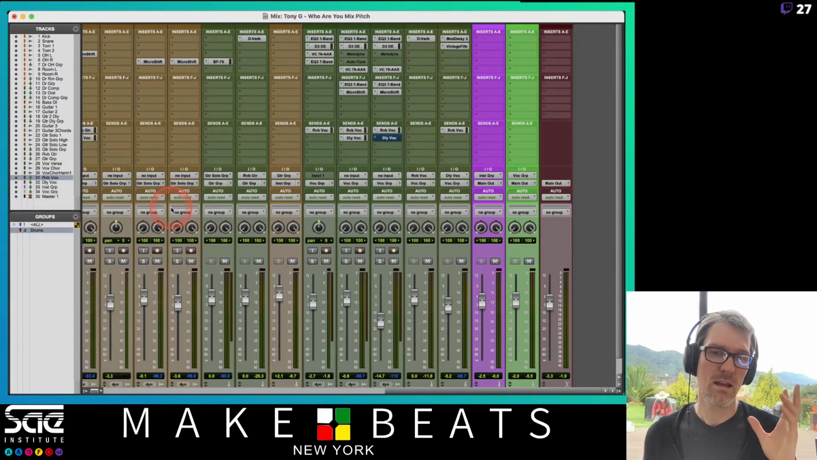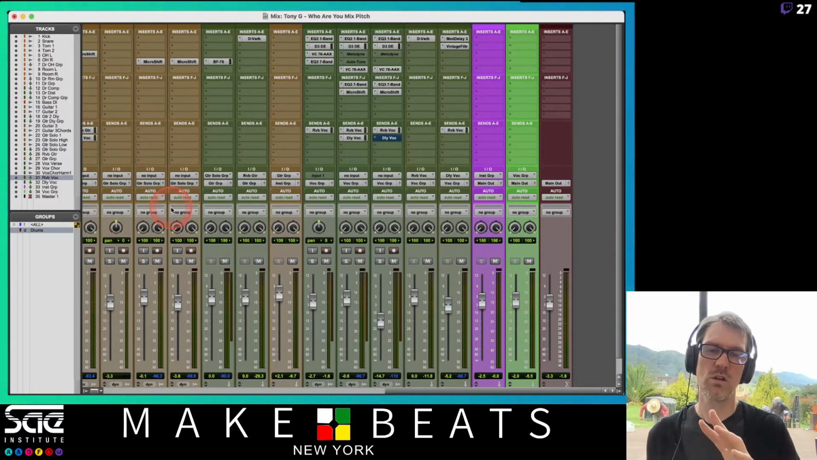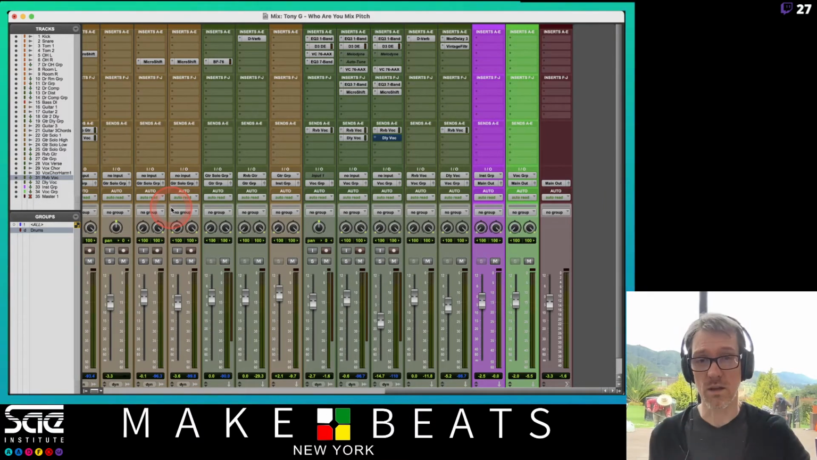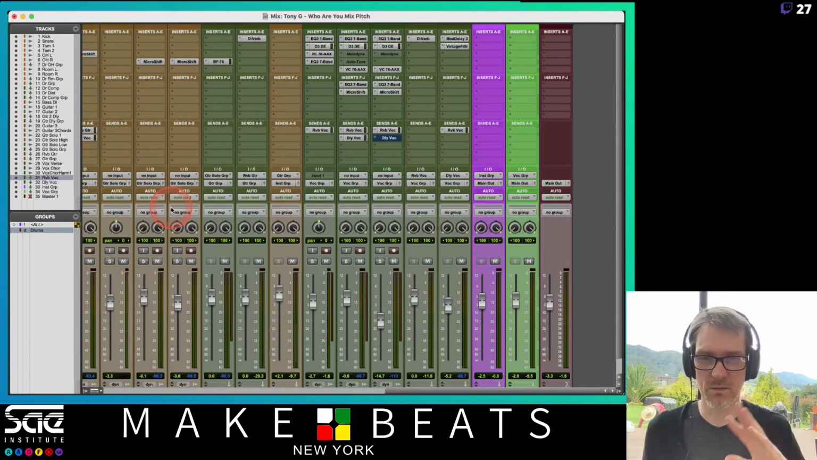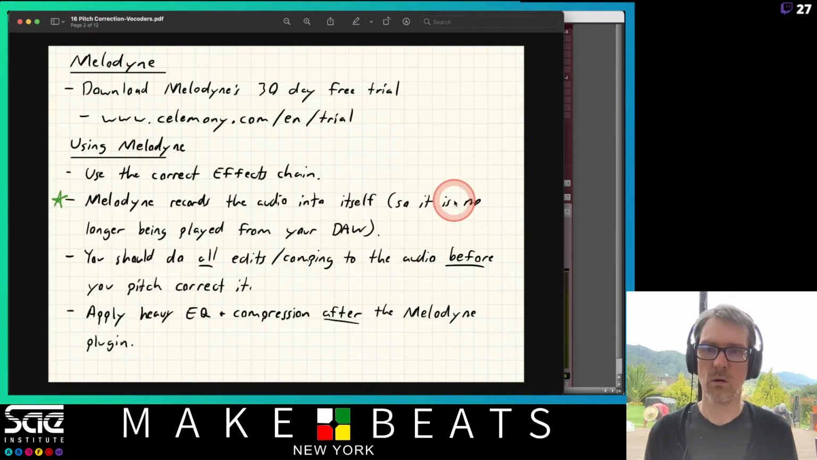Melodyne cannot work in real time. You have to record the audio into the plugin in order for it to work. Autotune can work in real time, or you can record the audio into the plugin. So we're going to be talking about those differences right now. Before we get into that, though, you should definitely download Melodyne's free 30-day trial.